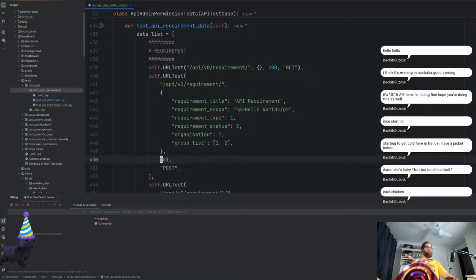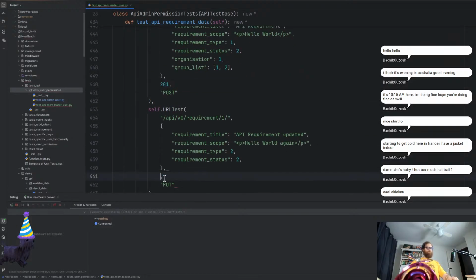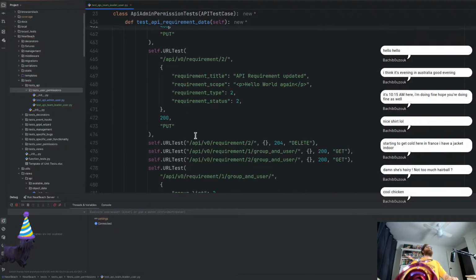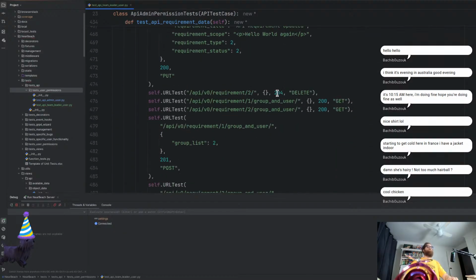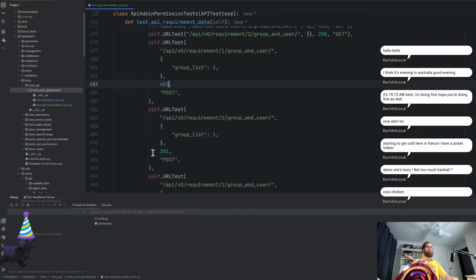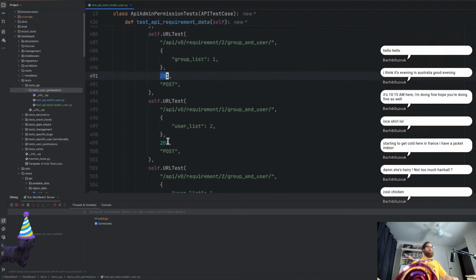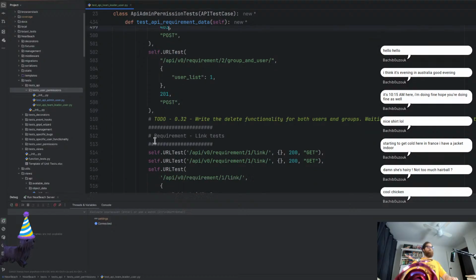No. That's a 201. That's a created. That's a 403. That's a 200. 204. That'll be a 403. With that, and then that will be a 403. That will be that, and then that will be a 403. That'll be fine.